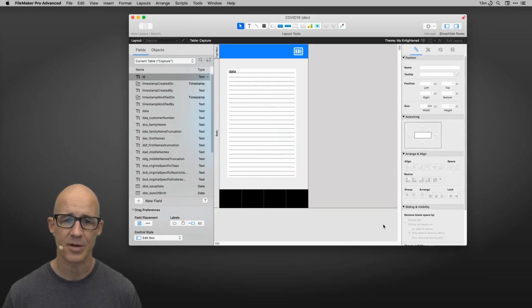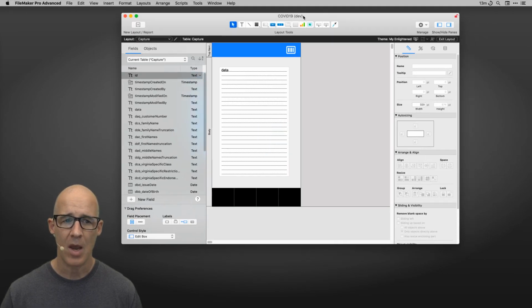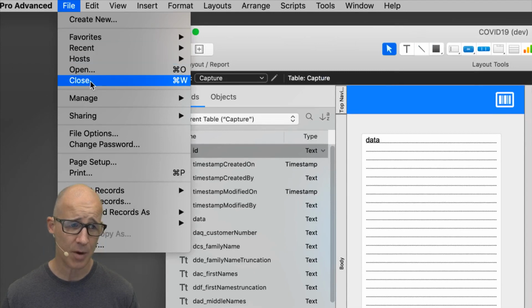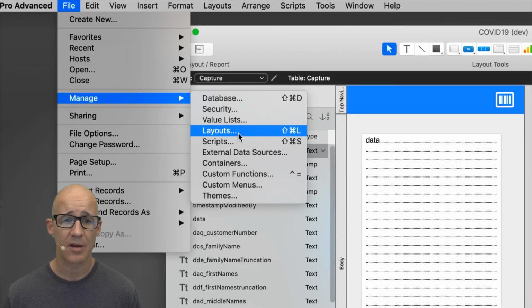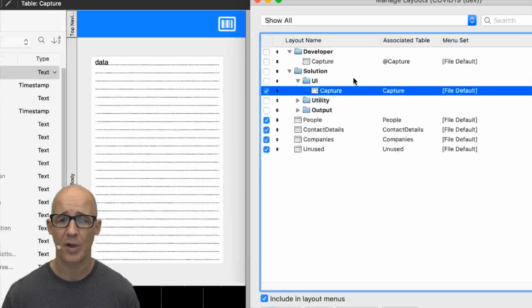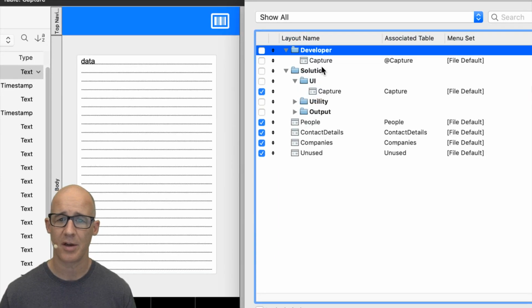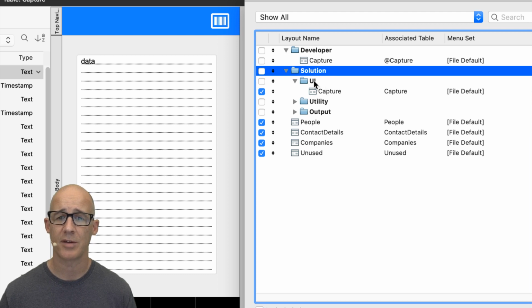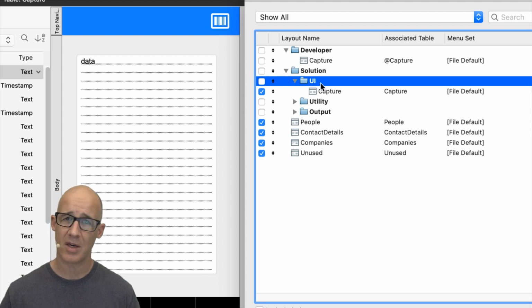What I need to do right now is start to think about how I want the user to interact with this solution. Anytime you get a FileMaker database, you can always go up to Manage and then the Layouts area with Command-Shift-L. It will bring it up, and you get a really good idea of the organization. I started to lay this out in a previous video, where I have all of my developer-specific layouts, something the user never sees. Then I have my solution layouts. UI-specific means the user is going to interact with them.